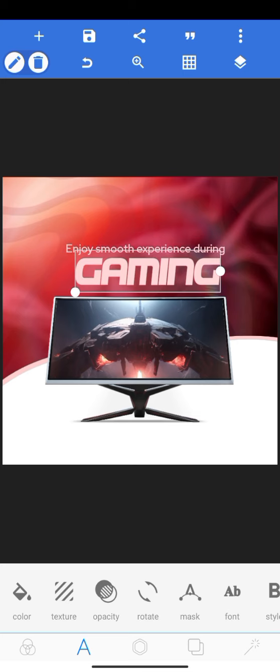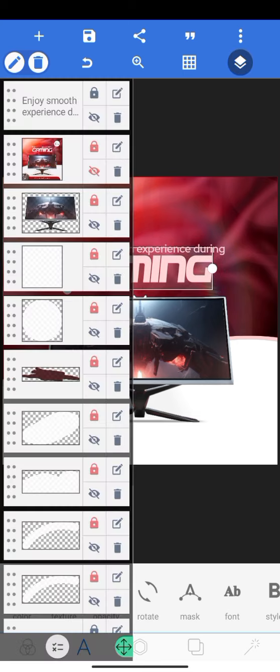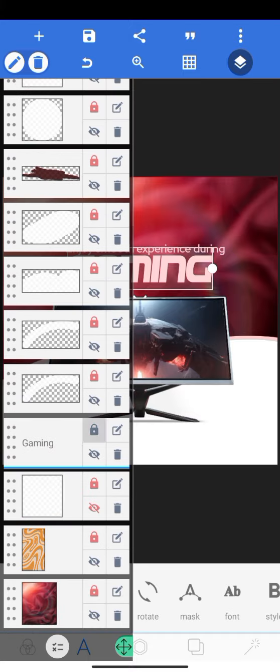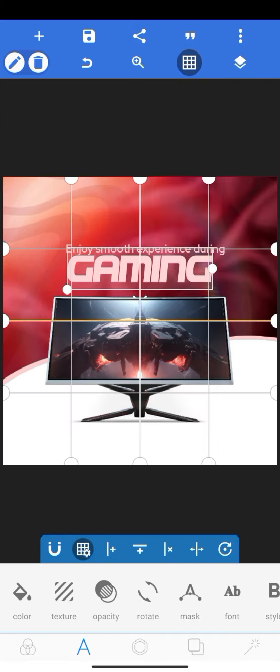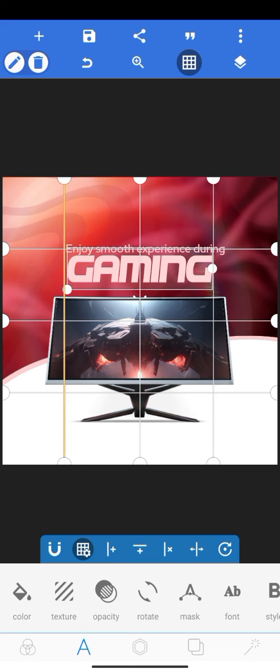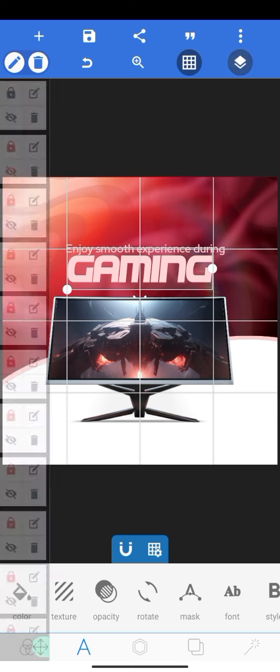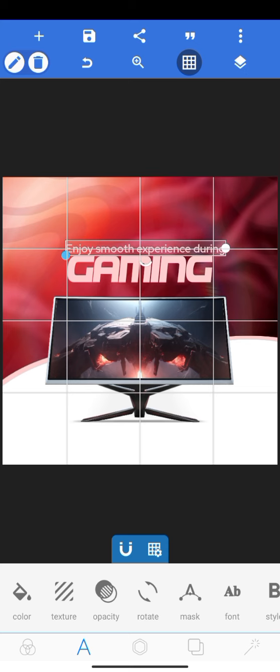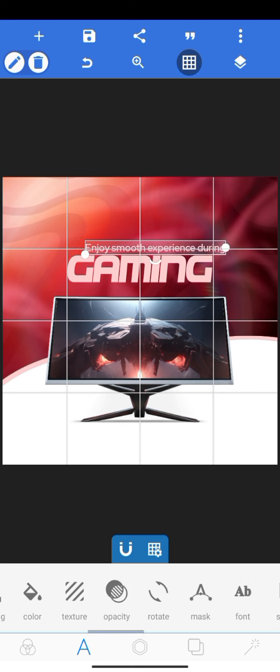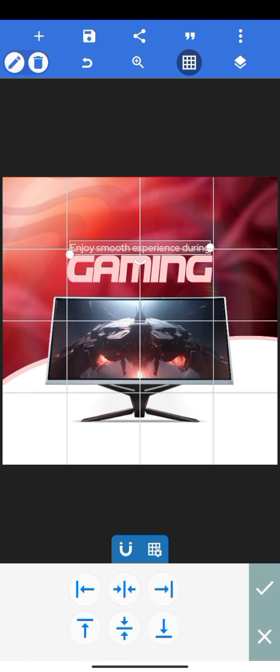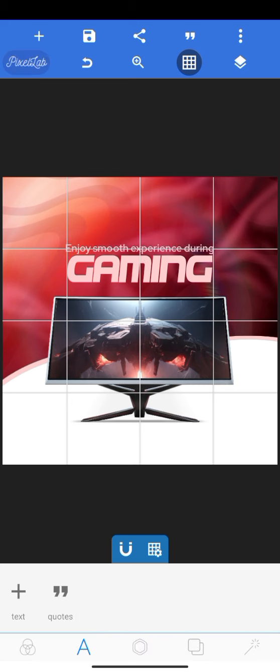I'm going to choose red art. Now I'm going to make sure that this gaming layer is locked, and then I have my meter rule because I want the "Enjoy" text to sit comfortably on the gaming. Now, having done this, I'm going to reduce the size of this "Enjoy smooth" text, and then I'm going to centralize it and increase the size again. We want it to be exactly on the gaming. So we have something like this.